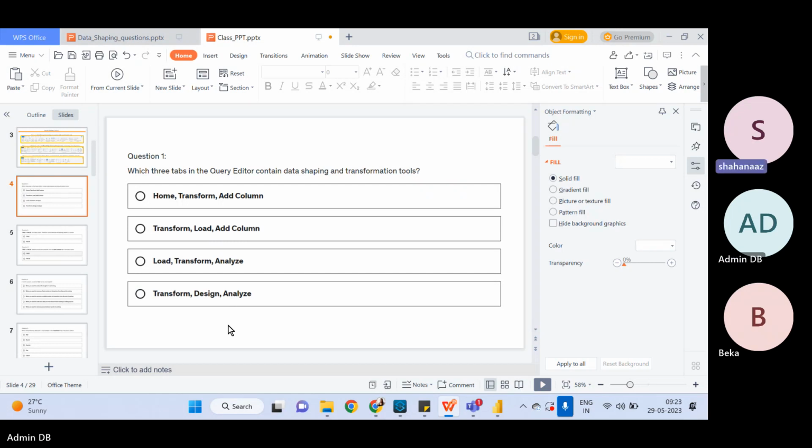The first option may be home, transform, and add column. Okay. Becca, what do you think? So the question is, which three tabs in the query editor contain data shaping and transformation tools, right? The query editor is the window that I showed you right now, where we did data shaping and transforming. We had gone through various tabs over there, so what are those three tabs?